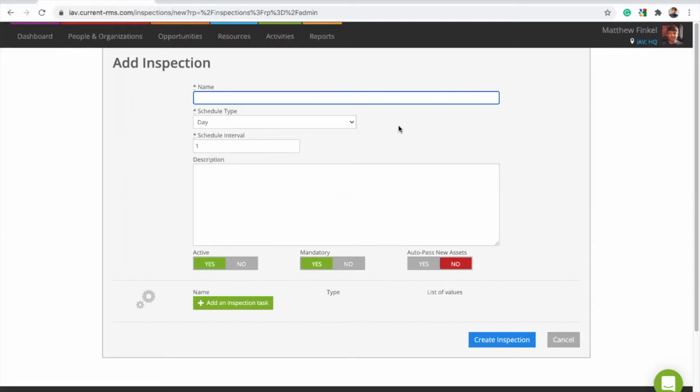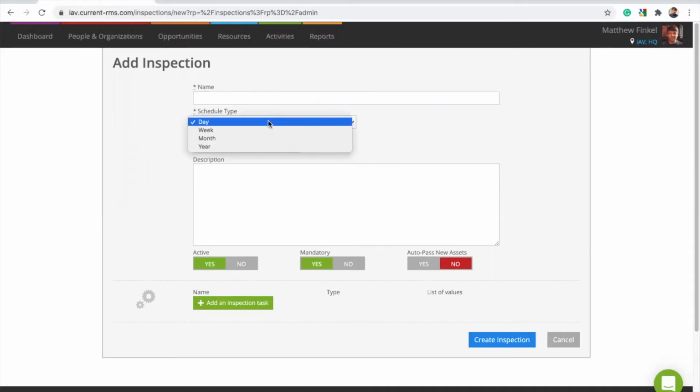You'll be able to state when those particular tests need to be scheduled. So is it a daily test, weekly, monthly, or annual? And you're also going to be able to state the interval there. So if, for example, you've set it as month, it could be 1 month, 2 months, 3 months, for example.